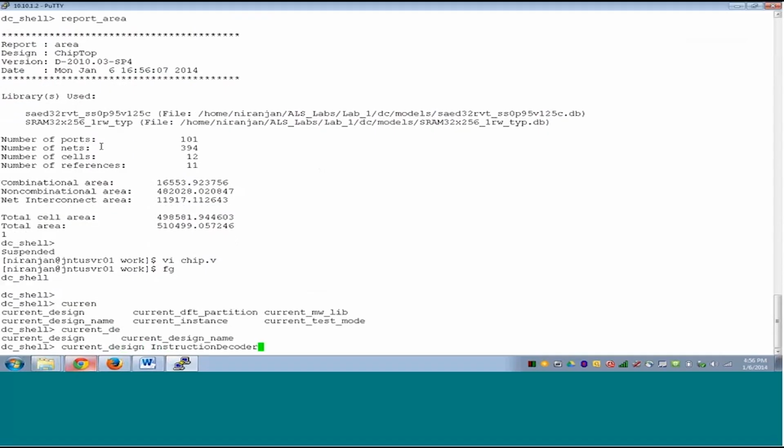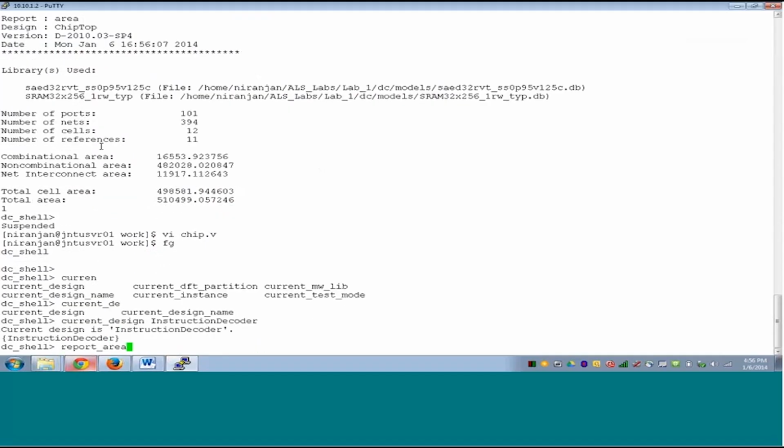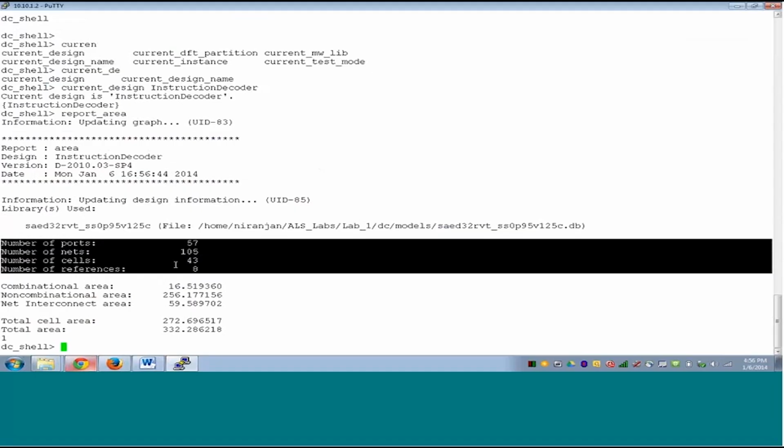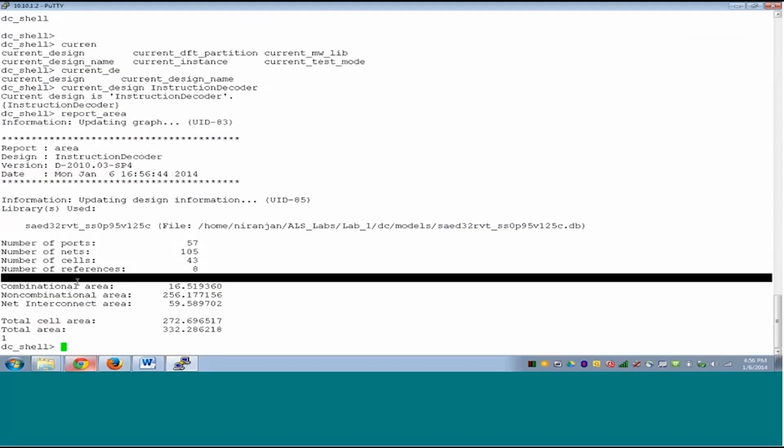I can change it to instruction decoder, and now I do a report area. Now it tells me that for this particular design, it uses only the standard cells. It doesn't use a memory because there's no memory inside. It tells me the number of ports, nets, cells, number of references. It tells me what is the combinational area.